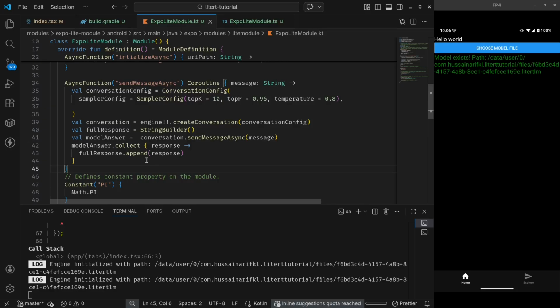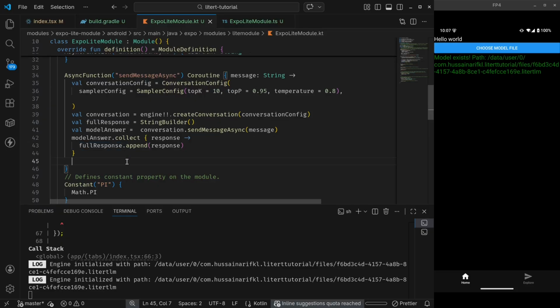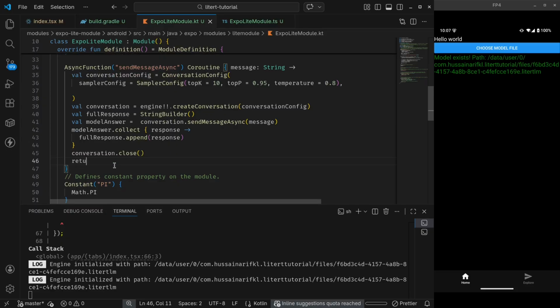So let's break down what's happening here. Basically, what we're doing here is that we're initializing the conversation, and then we create a string builder. You can think of this as an empty string. And then in the next part, we send the model our message, so our query. And the thing is, when the model answers, it does not answer in one go. It streams the answer. So while the answer is being streamed, I append the incoming words or the incoming tokens to my full response string. So anyways, now that I've gotten the model answer, I can close the conversation. So conversation.close. And then at the end, I return the full response.